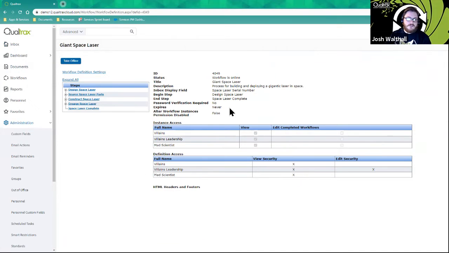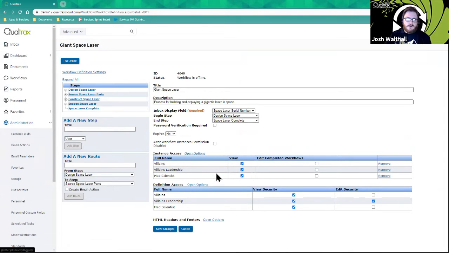And here we can see that there are some different things configured for this, and instance access and definition access. So right now the workflow is online, so I can't modify the settings, but if I wanted to, I could take it offline and change these settings here. People who have instance view access will be able to see all instances of this workflow. People who have the view access and edit completed workflows access can also edit the data in the fields in workflows that are completed. You may not use this one very much, but just know that is an option.